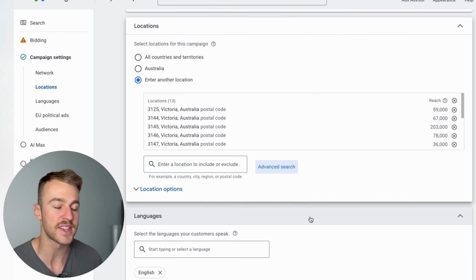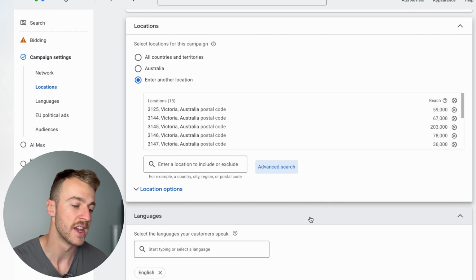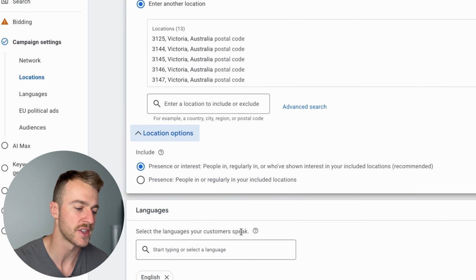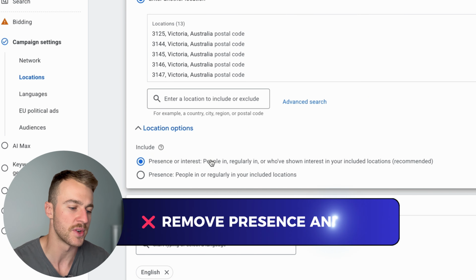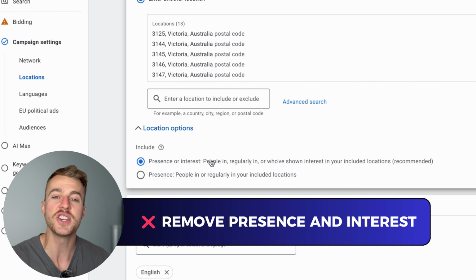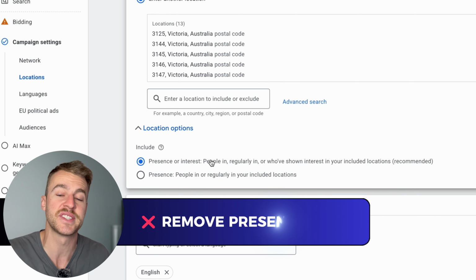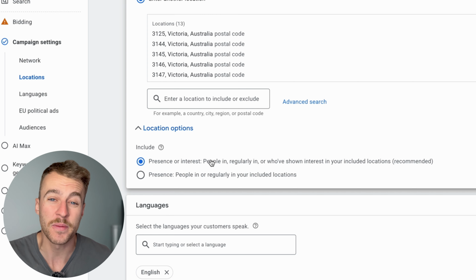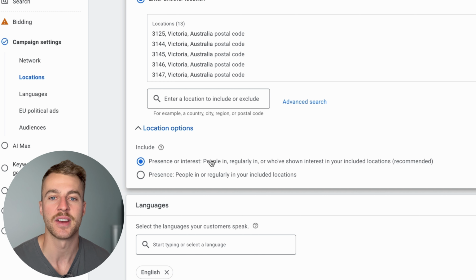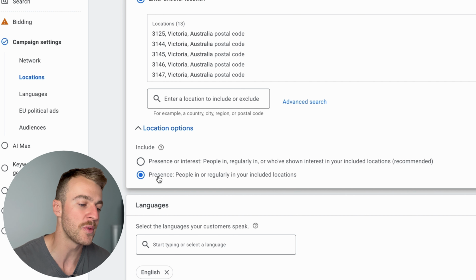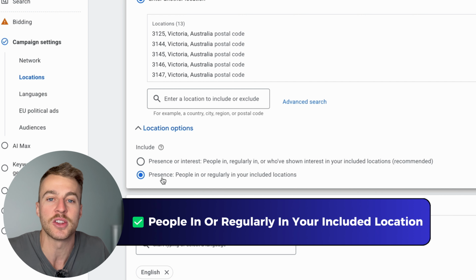And now here's the second biggest mistake that new advertisers make. It's right down here in the locations options. So as you can see, it says presence or interest. This means anyone that is interested in your area can see your ads. So a person from a foreign land can see your ad and click on it and waste your money, okay? We don't want this. We only want people that are regularly in or live in our locations, right?